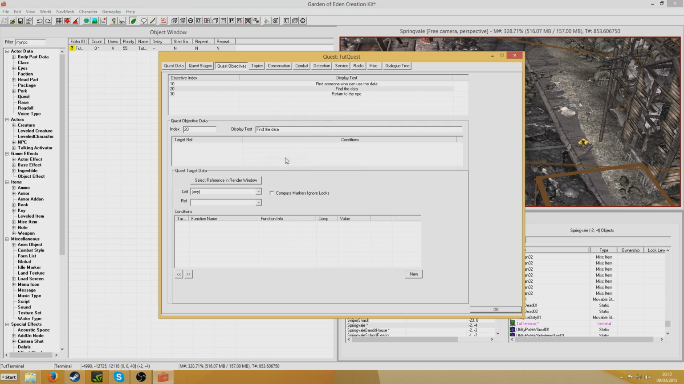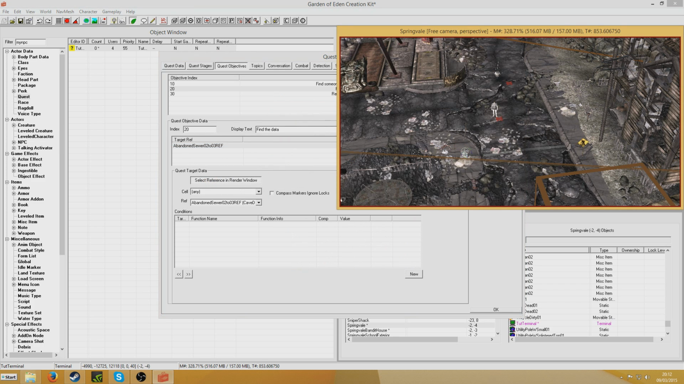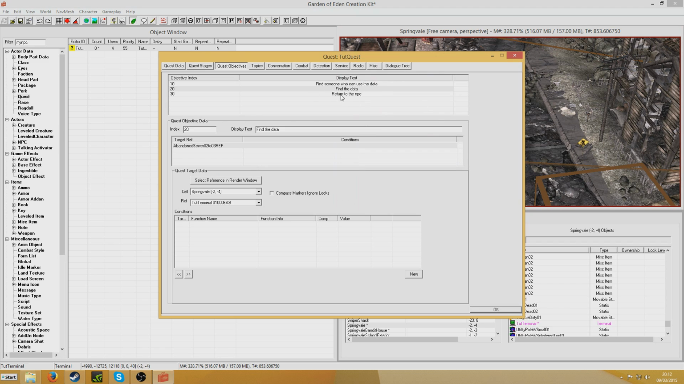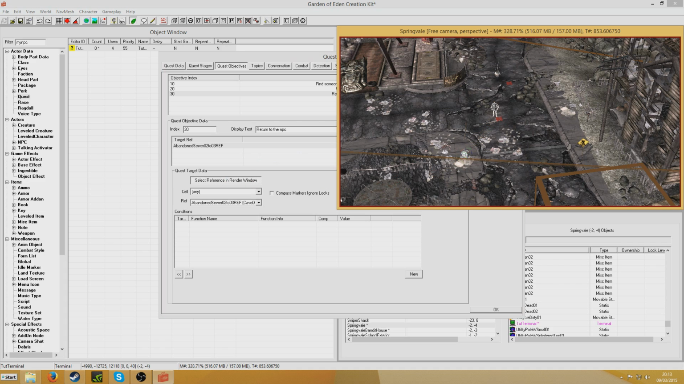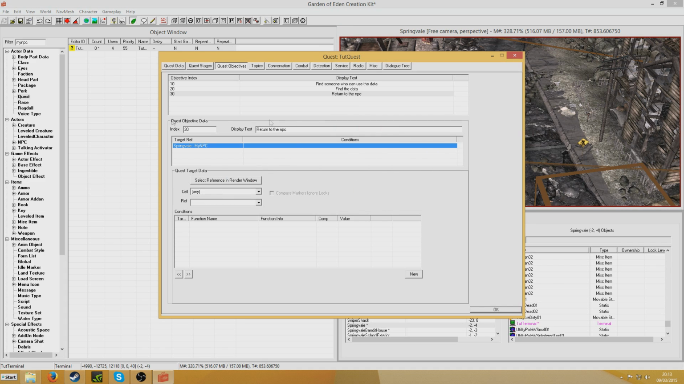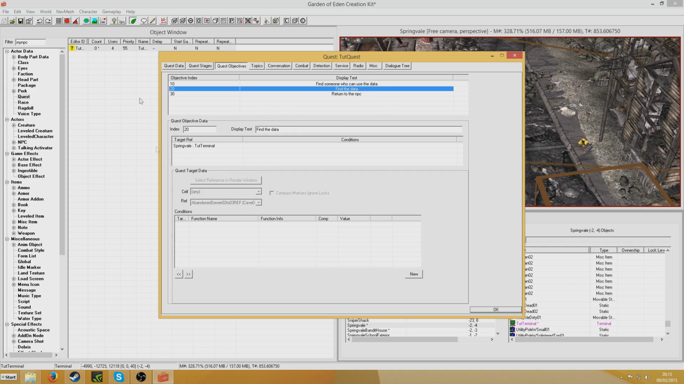So I'm just going to right click, new for a new quest marker here, select reference and vendor window, find the data like that. I don't know why it says abandoned sewer, that will change. Return to the NPC. We're going to right click new and select reference and vendor window. NPCs are always persistent references, so there we go. So those two are set up: Springmail my NPC and Springmail tutorial terminal.